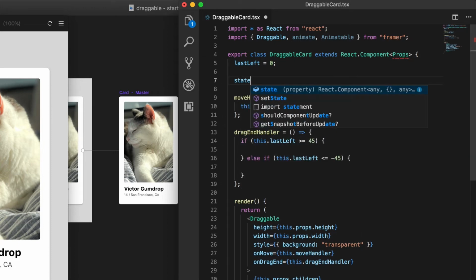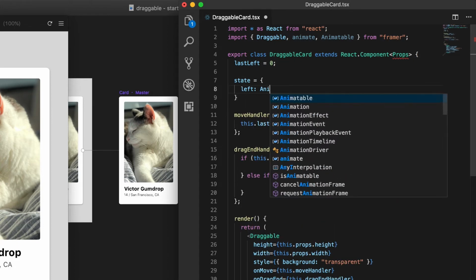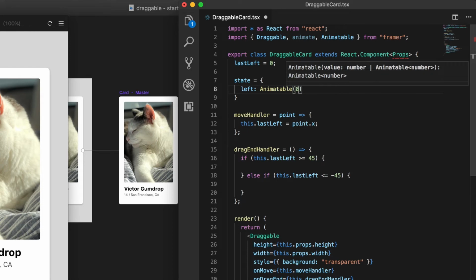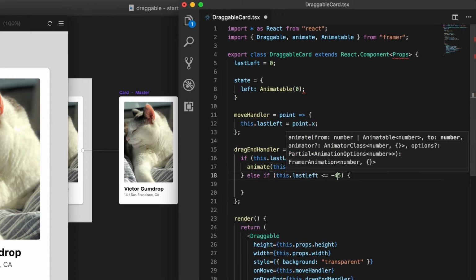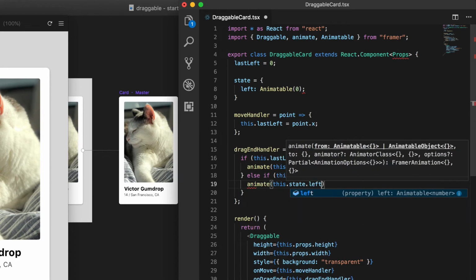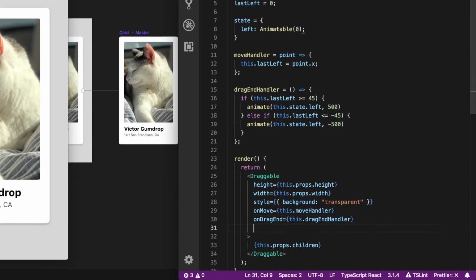To do this, I'll create a state object in the component and add a property called left, which defaults to an animatable value of 0. And then I'm going to animate it to, I'll just pick an arbitrary distance of 500 if it's a swipe to the right, and negative 500 if it's a swipe to the left. Then the last thing I'll do is, down here in the render method, add a value to the draggable element that sets its left property to this.state.left.